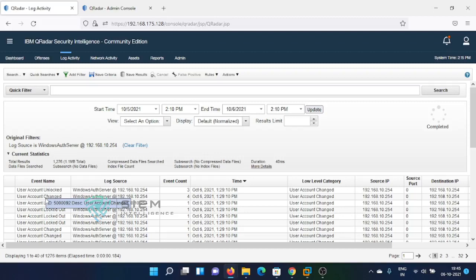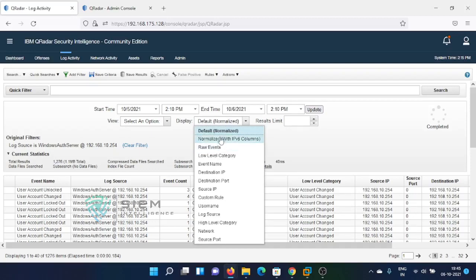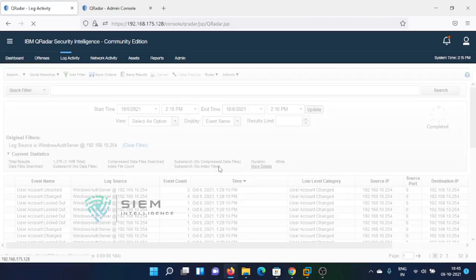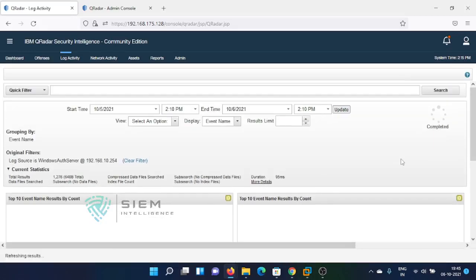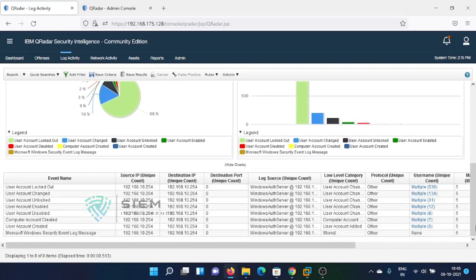There is some event count, and there is a count. Event count is prior to coalescing, count is after coalescing. That's why it is showing something like this. Now if I go to event name here, again I am doing the same event name grouping. See, I have already told there was a blank place. The blank place is occupied by this event name grouping.